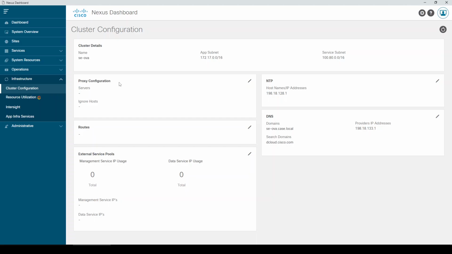We also have proxy configurations, NTP, DNS, routes, external service pools. External service pools have, I think, something to do with assigning static IPs or persistent IPs for services needed for, let's say, NDFC, things like syslog, etc. But the idea on this page is that all of the settings on this page apply cluster-wide. So you don't have to configure NTP individually on each cluster node. You do it once here, and it applies to all the nodes.